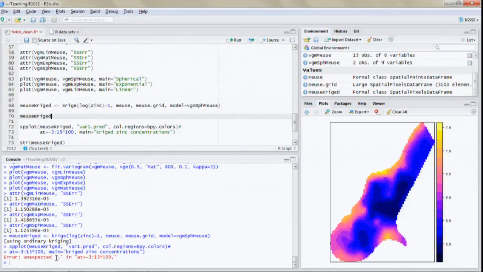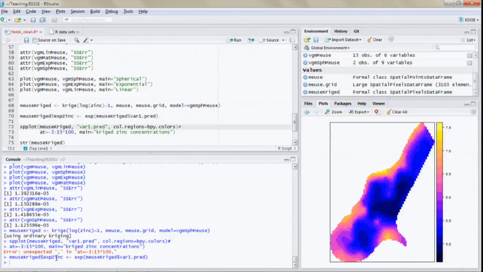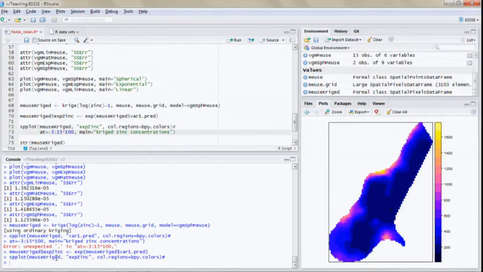So we can say moist kriging to get something like exp zinc. And this is simply the exponent, the e to the power of moist kriging variable 1 dot prediction. And now it's a different map. We can plot exp zinc, which gives us values like this.